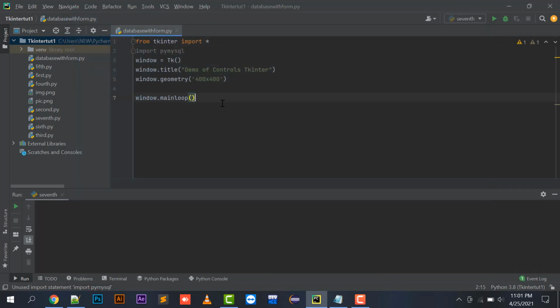So import pymysql, and now I'm going to create a database form for inserting into MySQL. Moving to this part, first of all, I need to open a connection. Before opening a connection, let's make a form.